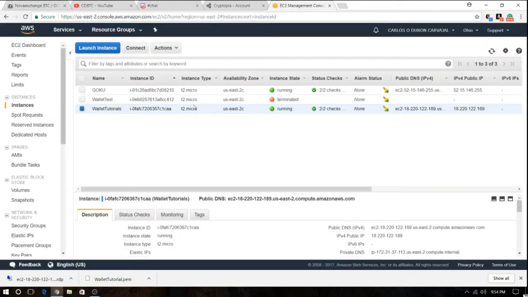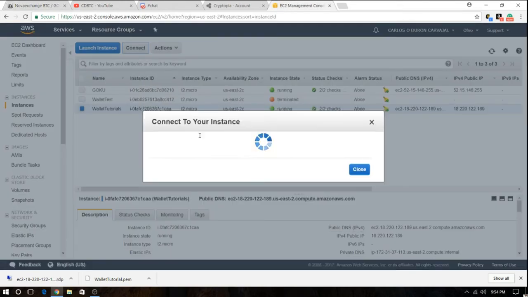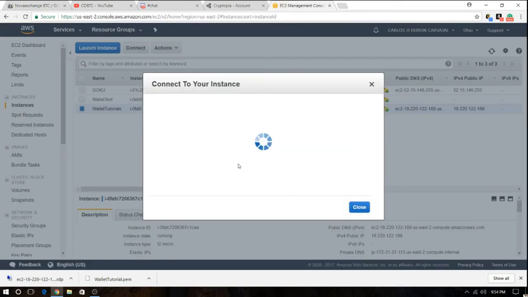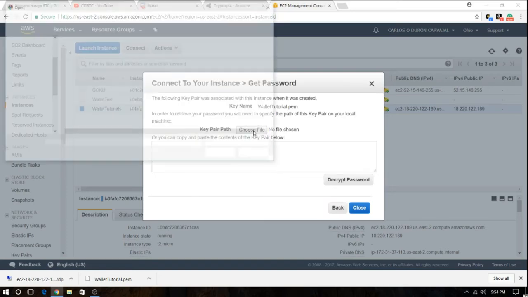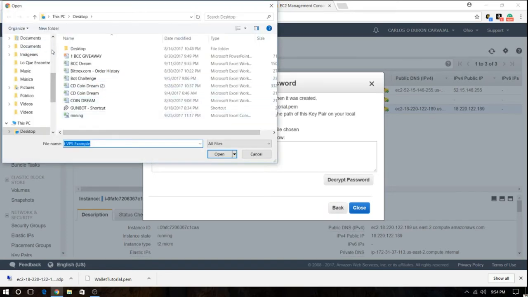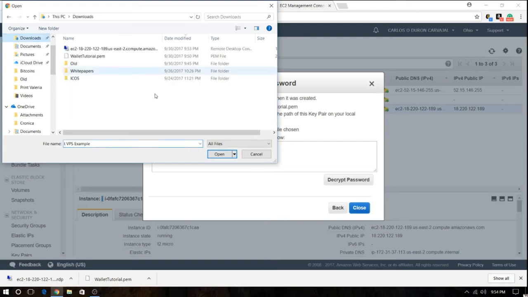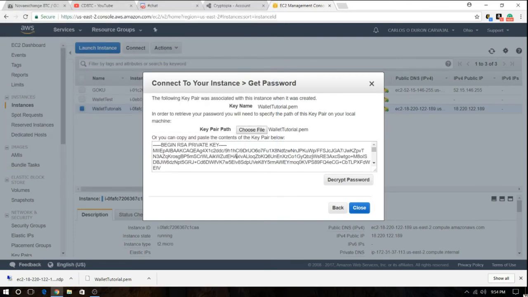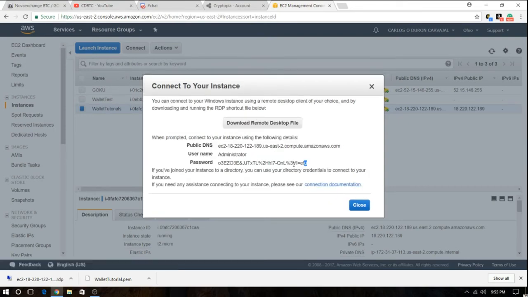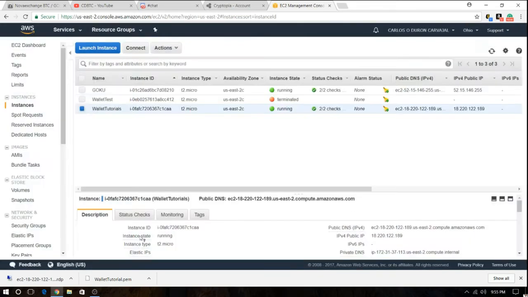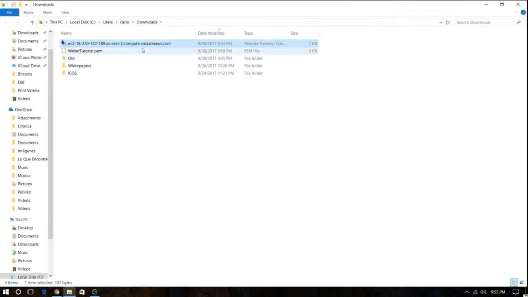Okay, so let's go back here. Let's try to connect. Wallet tutorial. So we have to get the password. So we're gonna have to find our key pair. That's the one we created earlier, and it's encrypted, so we have to hit the decrypt password, and this is it. So you just copy it and you close it, and we're gonna go in here.